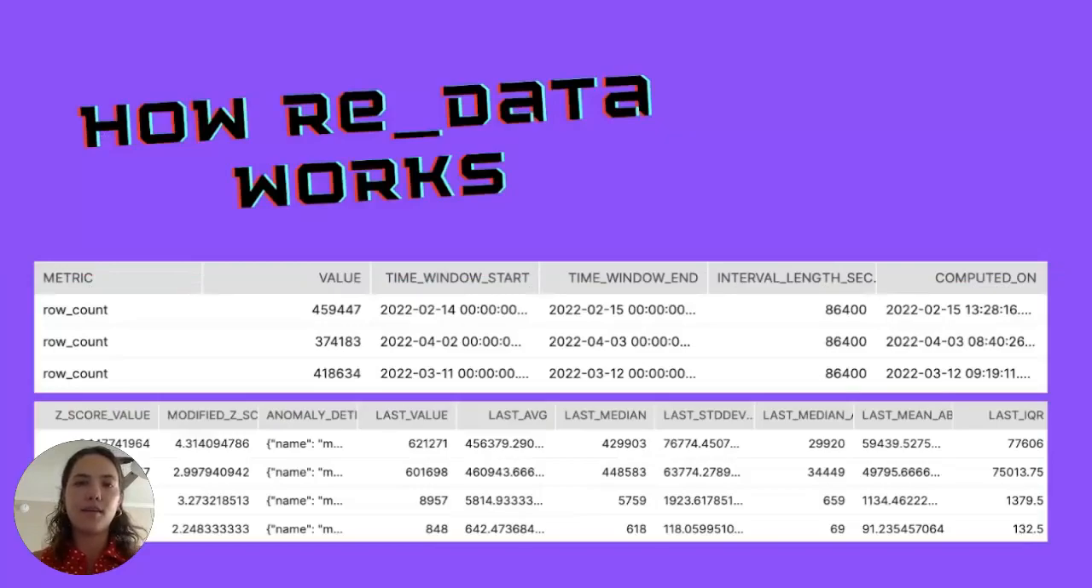So how does re_data work? These are two tables that re_data creates within your data warehouse. The first is an example of the metrics tables that it creates. Here you can see it's creating the metric values for row count, which is what we're going to look at today. That's specifically focused on data volume.